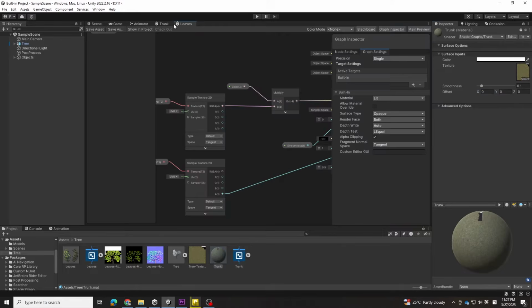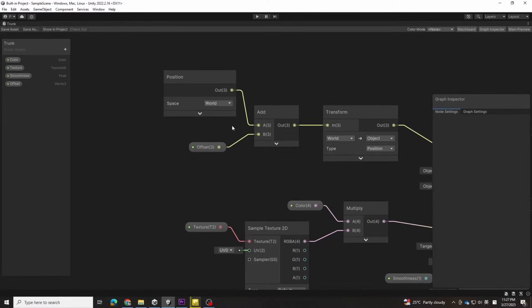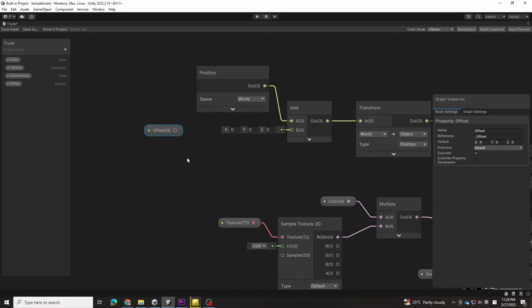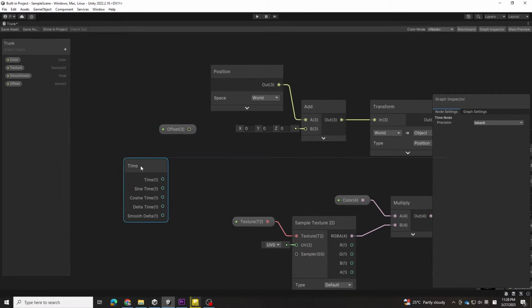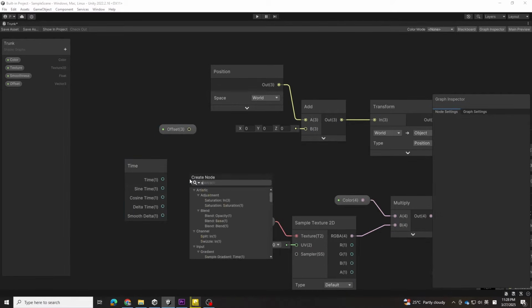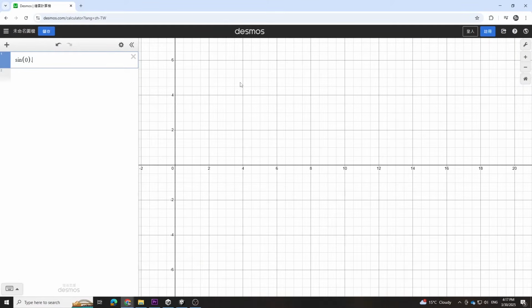Next, let's use a time node to control the displacement. This means we won't have to adjust values manually, and the vertices will move over time. Right-click and search for time to add a time node to our graph, and connect it to a sine node. You might be wondering what the sine node does and why it's used to simulate wind effects, so let me use a math line drawing tool to illustrate it for easier understanding.